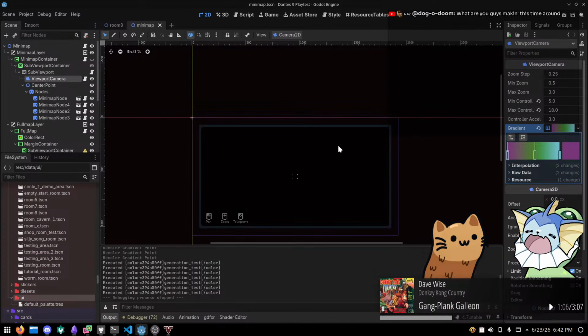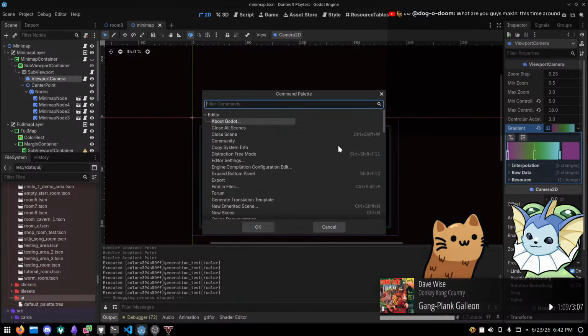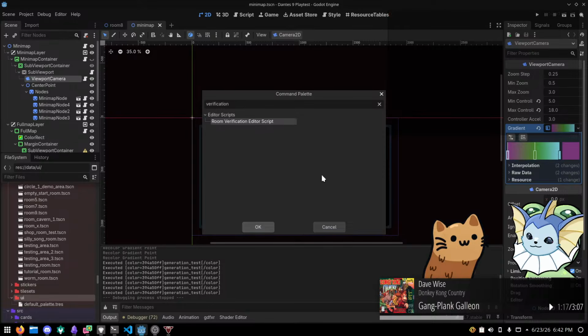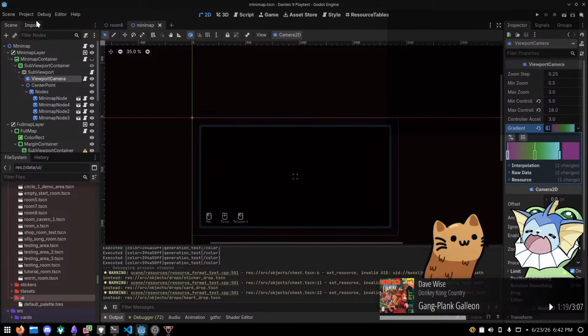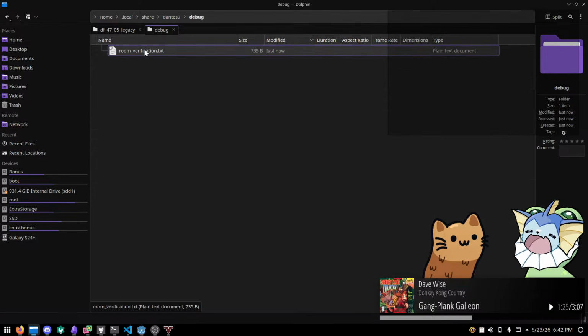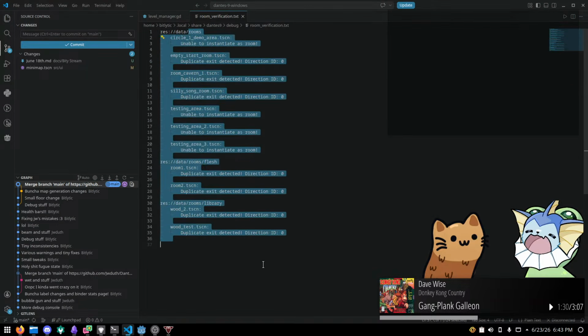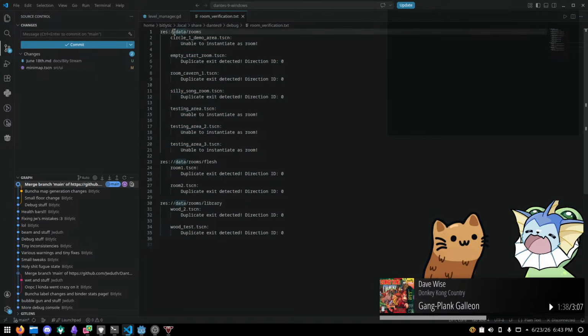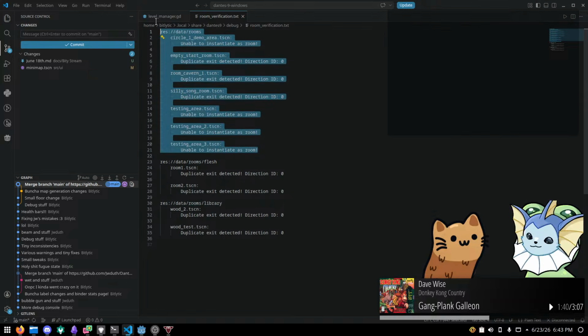So if I open up this run window and I type in verification, there's a room verification editor script. And if I run it, it will freeze for a bit, and then it's done. And so if I now go to my data folder, there is now a debug room verification.txt file. And if I open this up, here are the rooms that we have that had errors detected. So these are the ones in just the data rooms folder, which means they probably don't matter because they're usually for testing things.